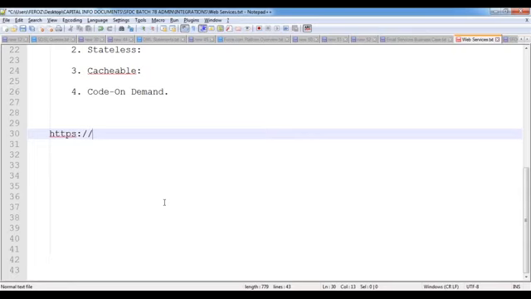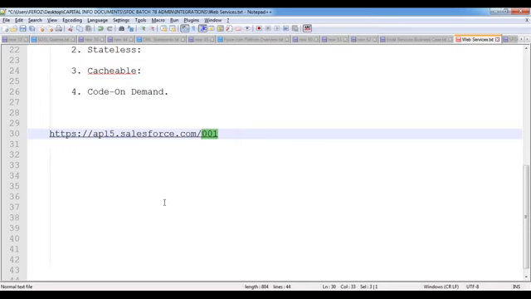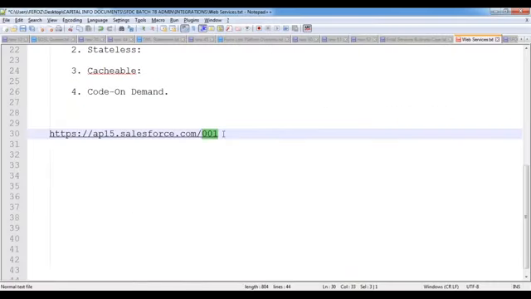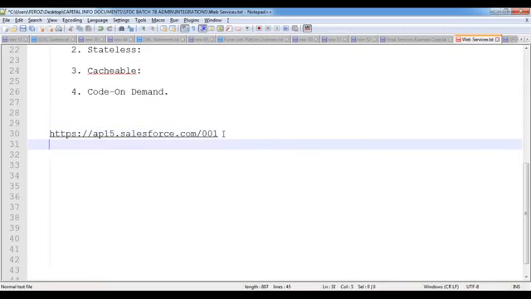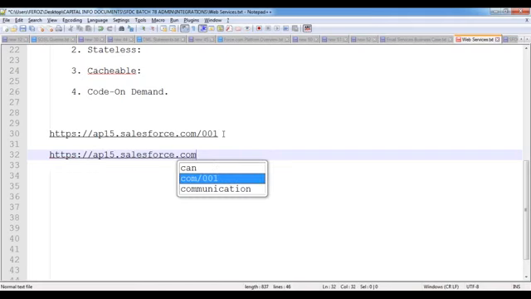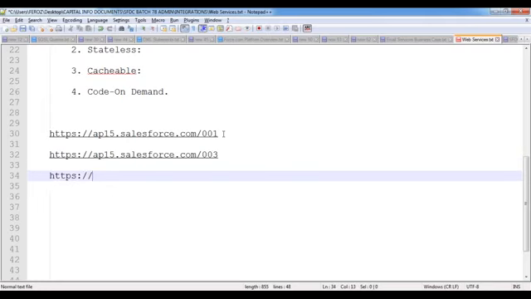We can specify HTTPS, ap15.salesforce.com, slash, the account object prefix 001. This 001 is the resource name. Here I gave the resource name as employees; in the similar way, for the account object I have given the resource name as 001. If you want to access the contact object, we specify HTTPS, ap15.salesforce.com/003.